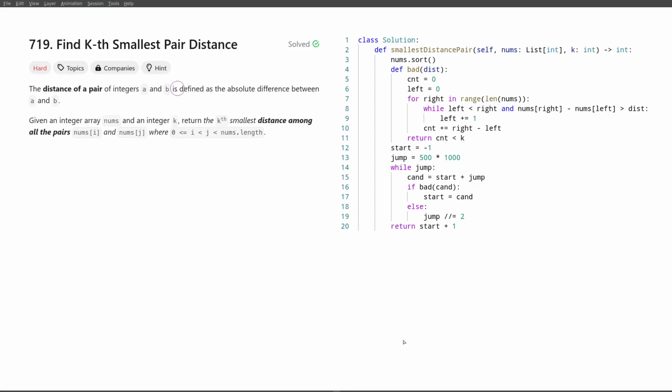Hello everyone, today we'll talk about the solution to the problem find kth smallest pair distance. Feel free to read the statement and think about the problem yourself if you want.